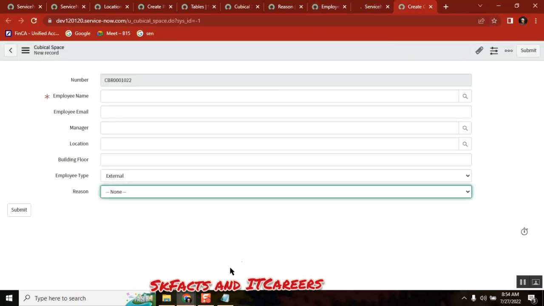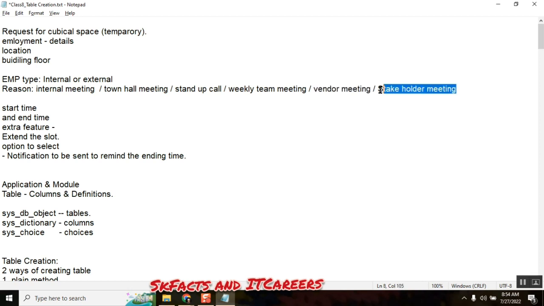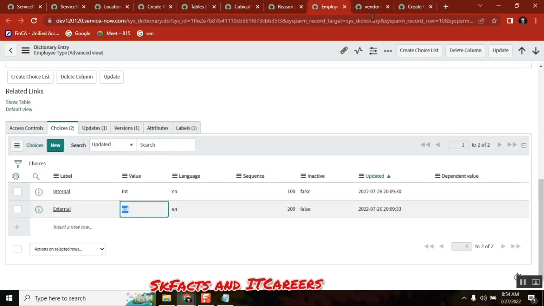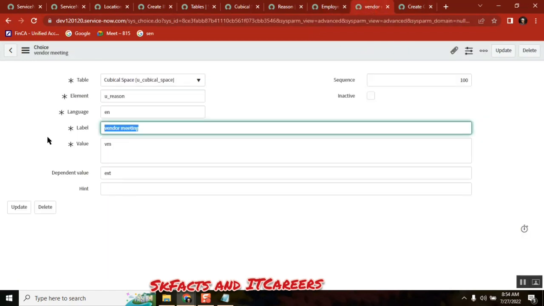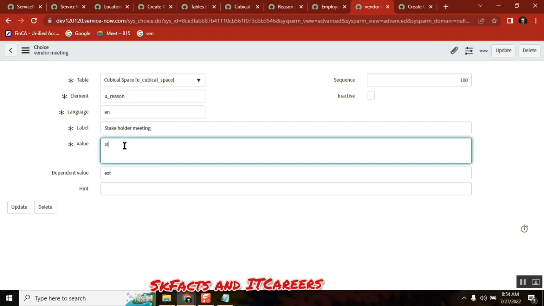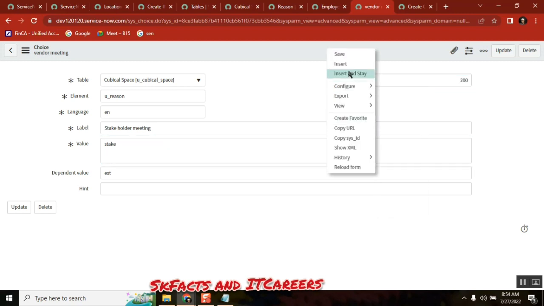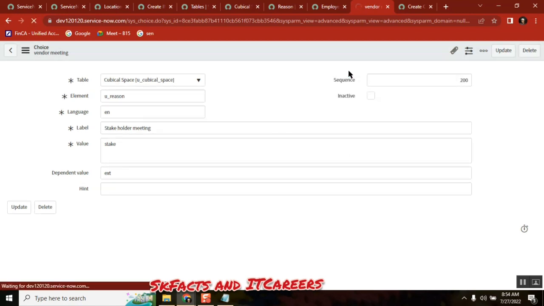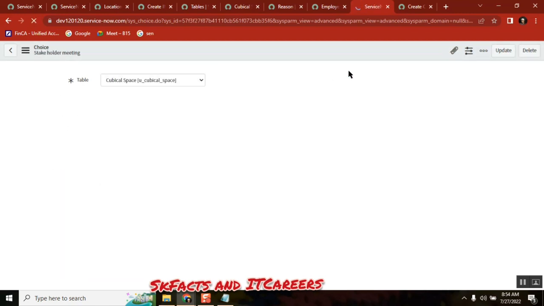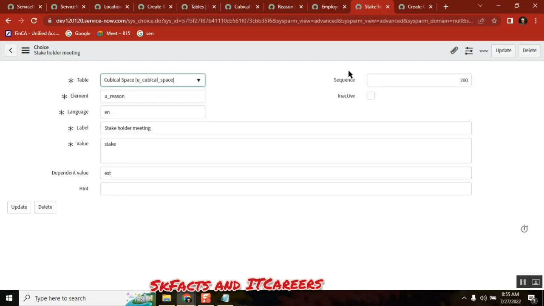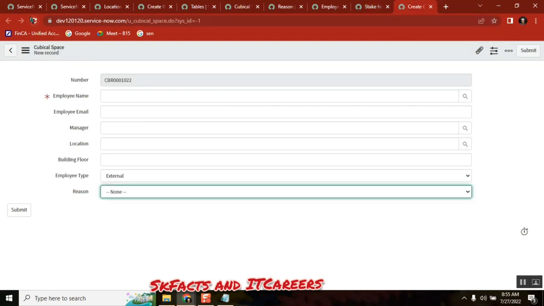And then what is the last one? Stakeholder meeting. Here also external, and then make it 200. And if somebody by mistake puts the same sequence, what happens? When we give the same value, it will take alphabetical order by the name. But it will not overlap or hide any choice.